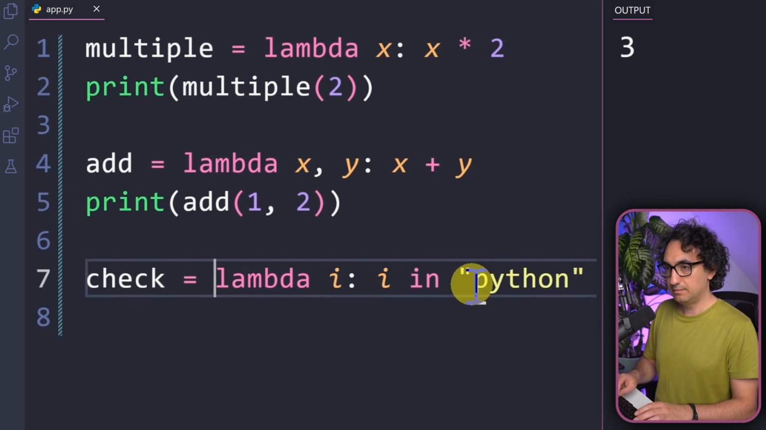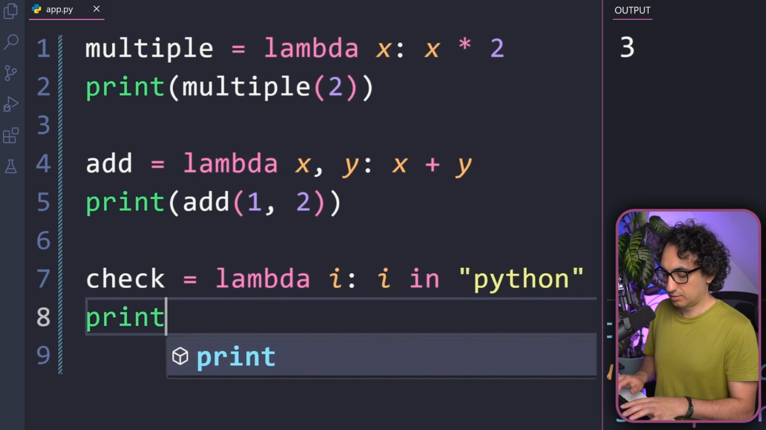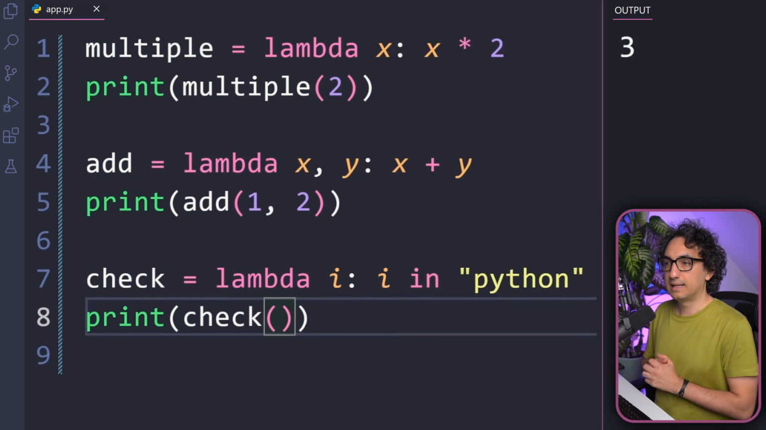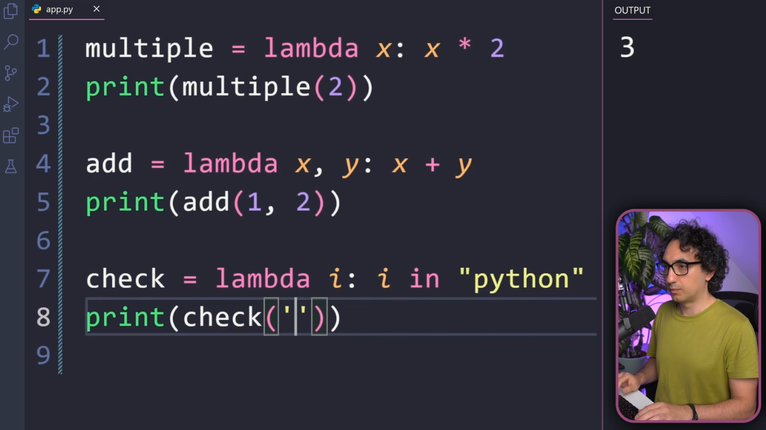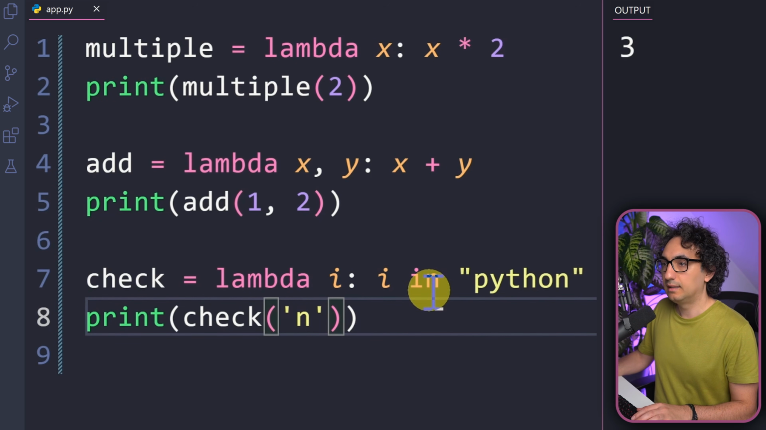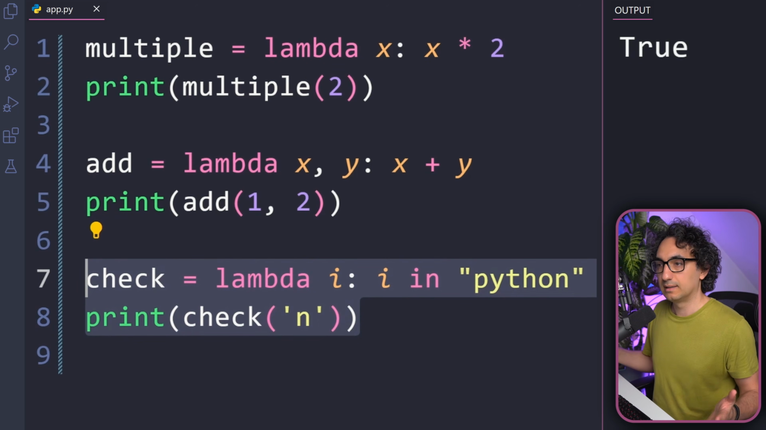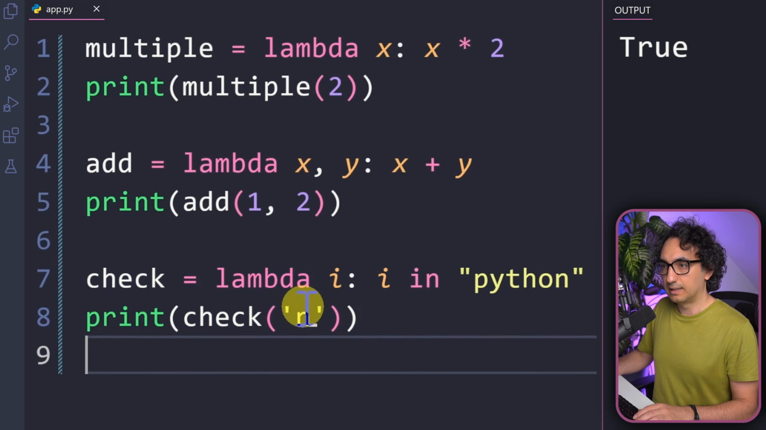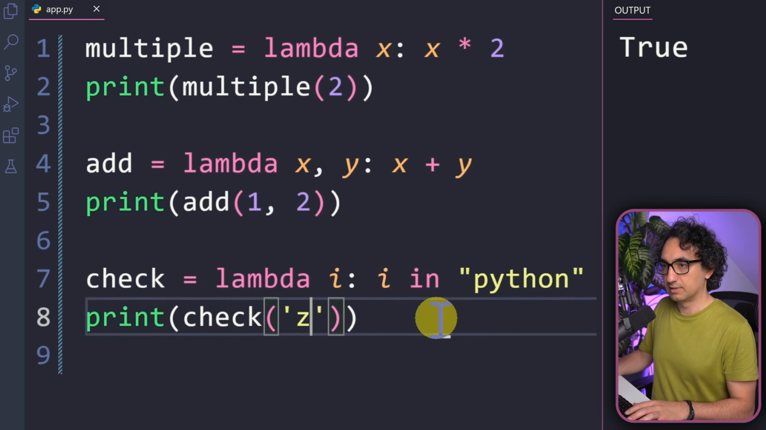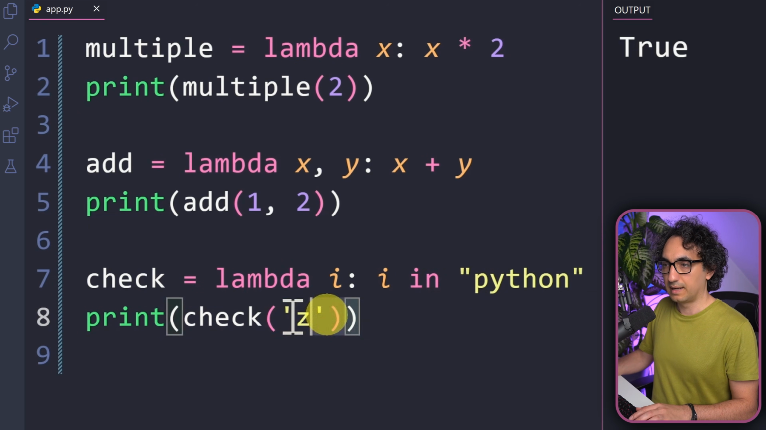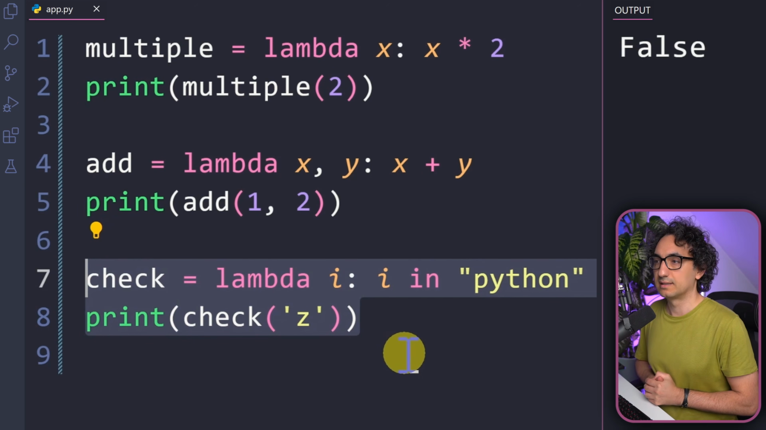Let's give it a name, and then we're going to print the variable name, and now we have to pass any value. Like for example, let's start with an n. So is n actually a member of this string value? Let's try this out. Well, it is true. As you can see, we are not changing the value, we are just checking. Let's pick another value, for example z. Is z a member of Python? Let's check. As you can see, we are getting false. So an expression could be anything.